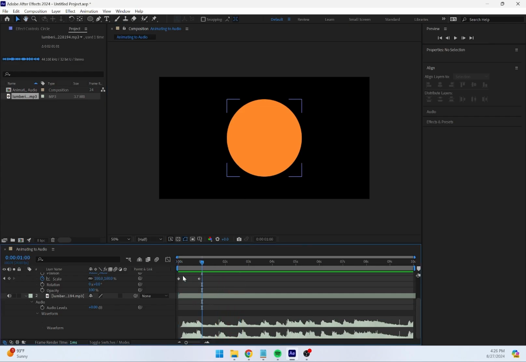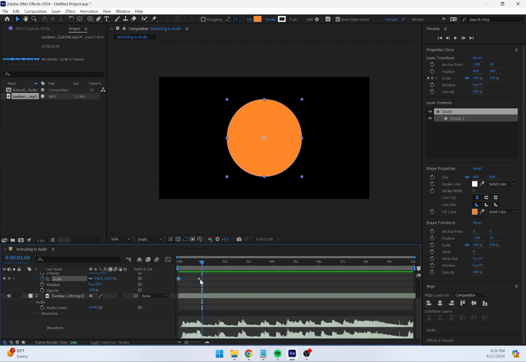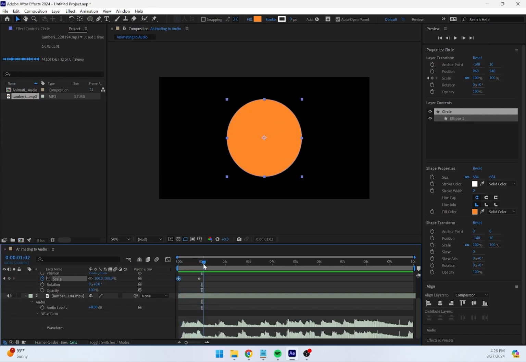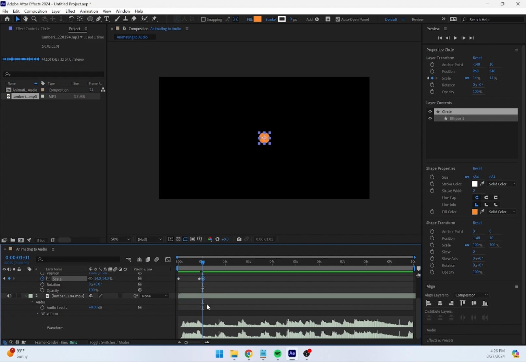Alright, so let's copy the first keyframe that had our small circle, and we'll paste that right next to it so it gets bigger. And I want to hold that, so I'm going to copy that again and paste it after that gap. And then I'm going to copy our bigger circle keyframe and paste it where we see another peak.